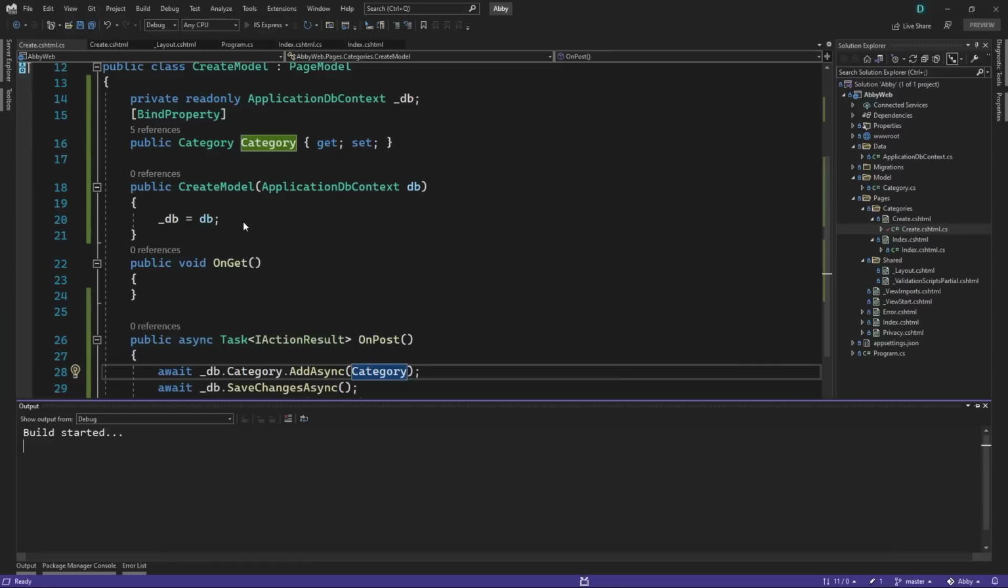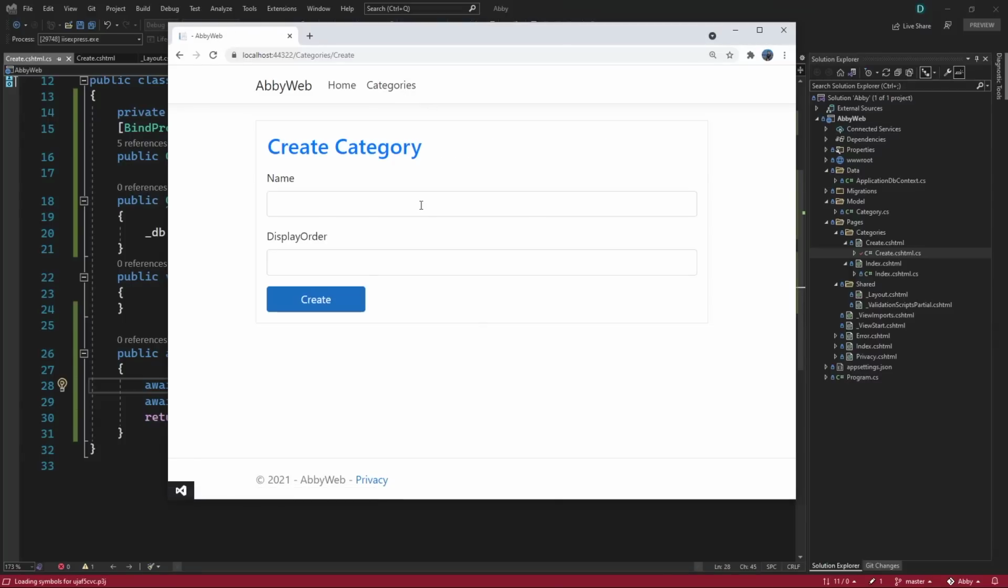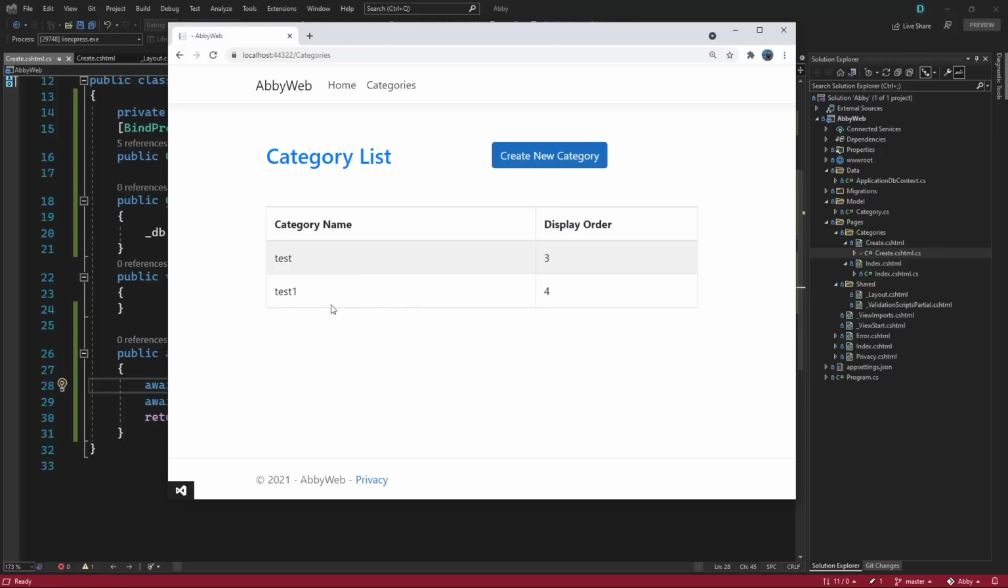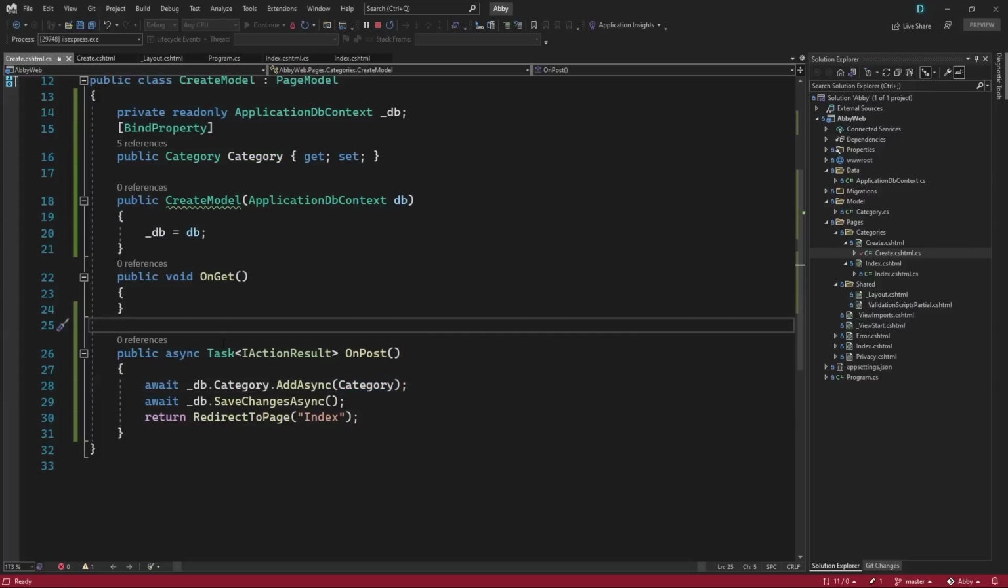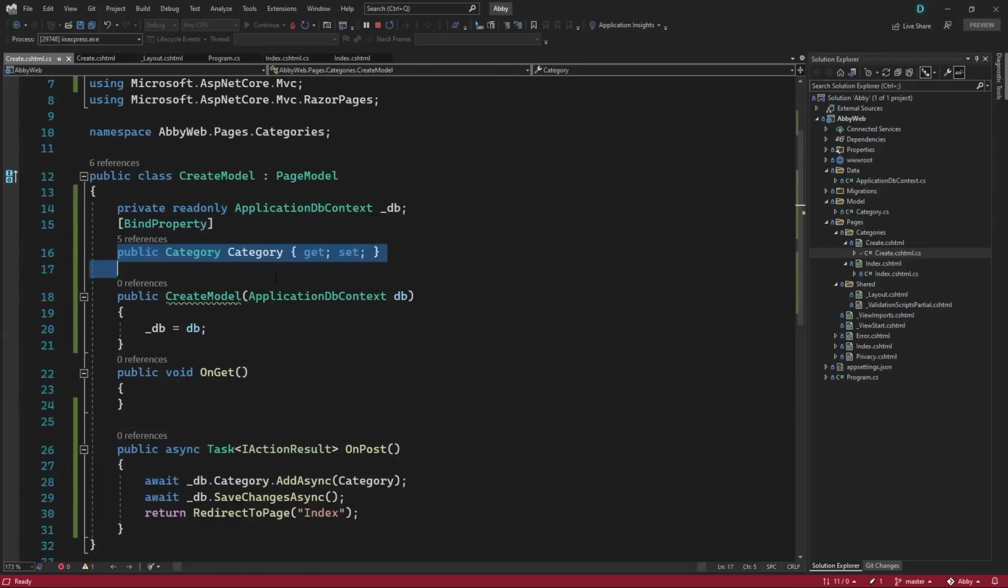Let's run the application and try to create one more category. So let's create test1 this time. And great, it is working as expected. Now this is not needed right now, but I'd like to show you something else. Let's say you had 3 properties that you are binding here and inside the post. In that case, you will have to write BindProperty on each one of them.